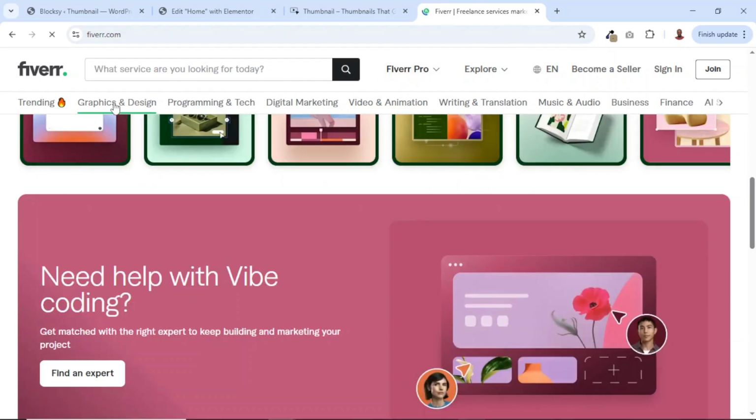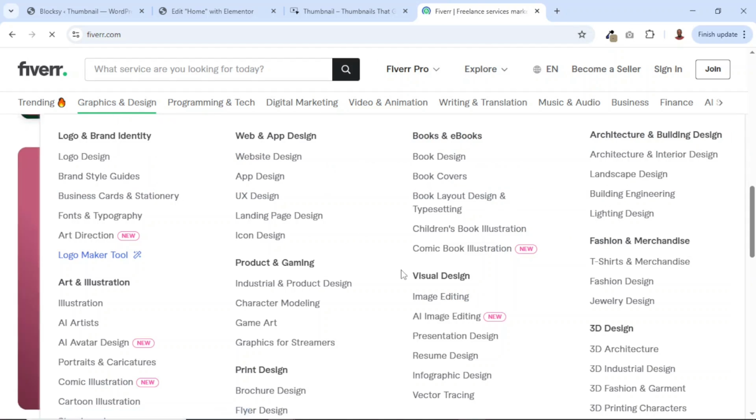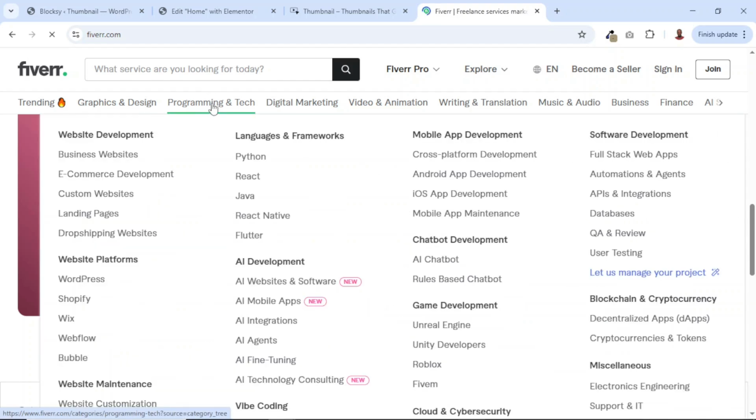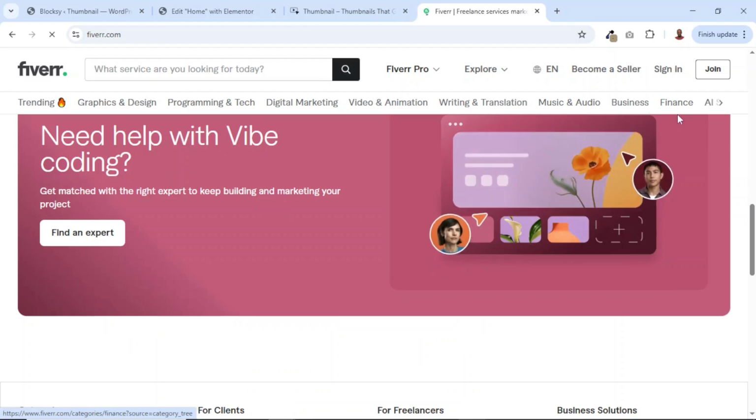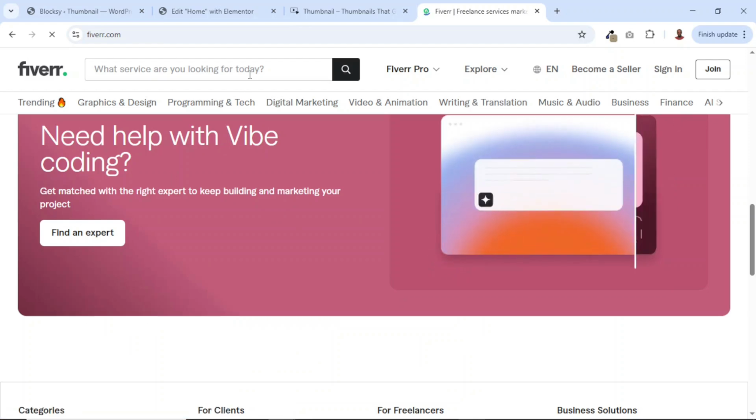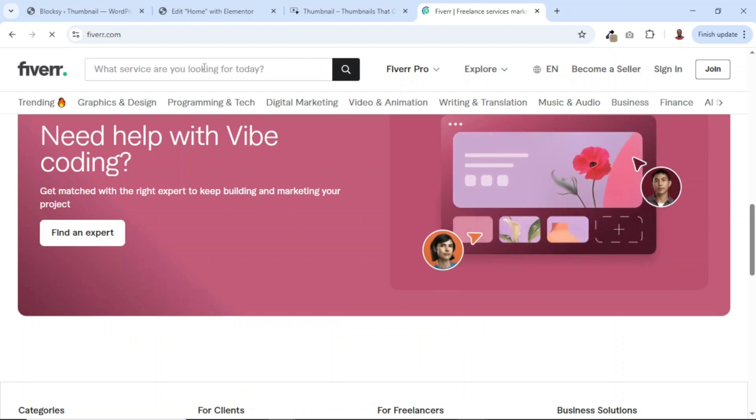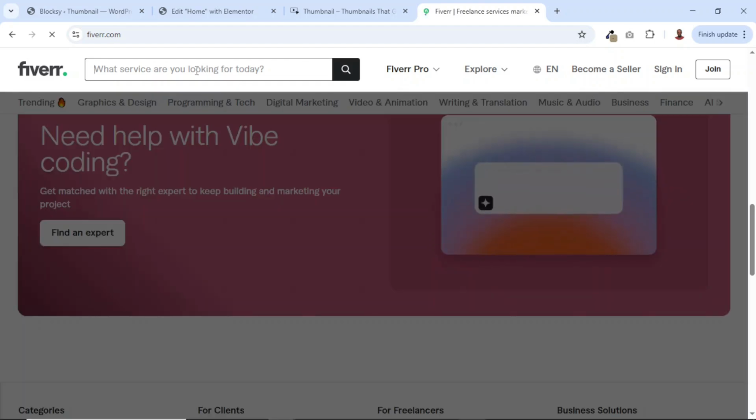So if I hover on graphics and design, you will get a whole lot of different designs to choose from, where you can choose from logo design, website design, book design, and many other services. If you are interested in programming and tech, you can come right here and you have different services to choose from. Similarly, you can go to the rest of the headings here and choose a service from there. But if you just know the particular service you want to go to, you can come over to the search bar here and search for it.